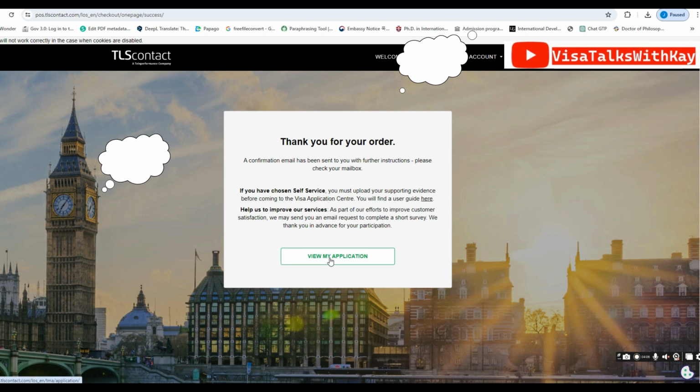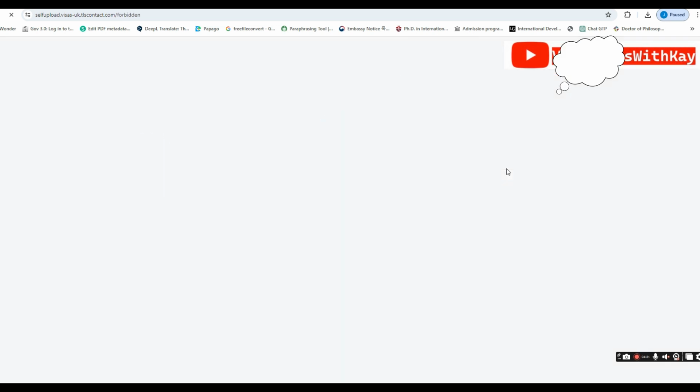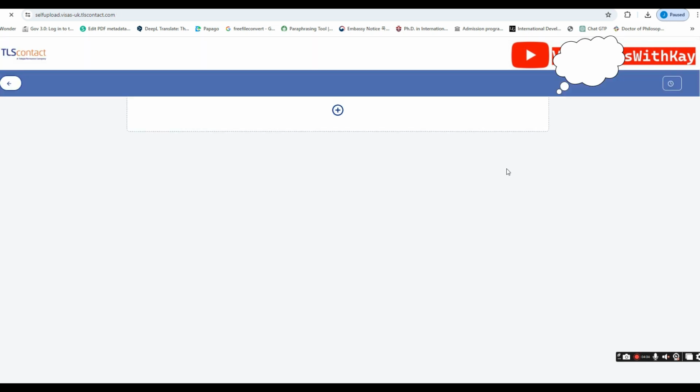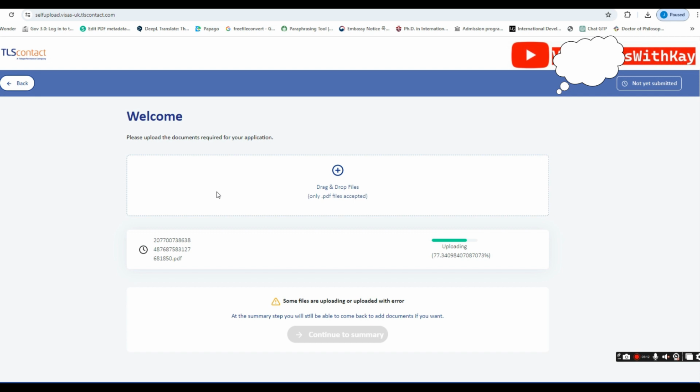Once you are done, the confirmation will be sent to your mail as your appointment booking. You get that in the registered email address you used while filling the visa application form. So once you're done and the appointment is confirmed, then you can now self-upload. Remember, we used the self-service option, so we can. That's where you see the upload button. If you did not pick that, then you won't get it on your portal. So the self-upload option is quite simple and direct.